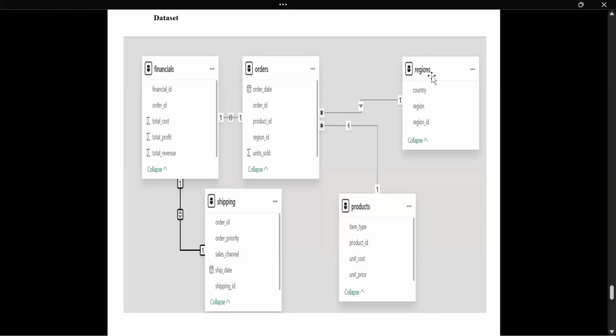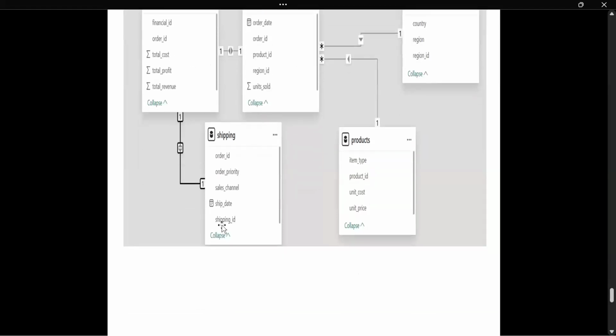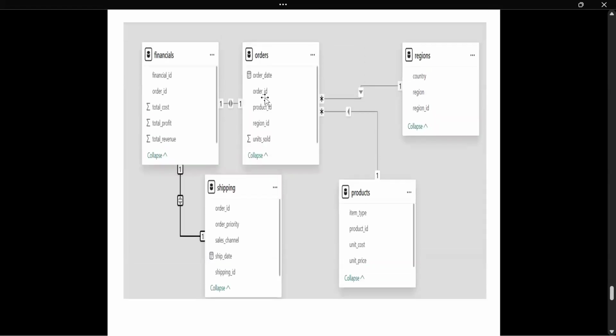So for regions, the unique identifier is what? Region ID. For shipping, what is the unique identifier? Shipping ID. For product, what is the unique identifier? Product ID. Okay. So for this table, the order ID can only appear once, because you have different orders and each order has its own unique identifier. I don't know if you get what I'm trying to say. Yes, I get it now.